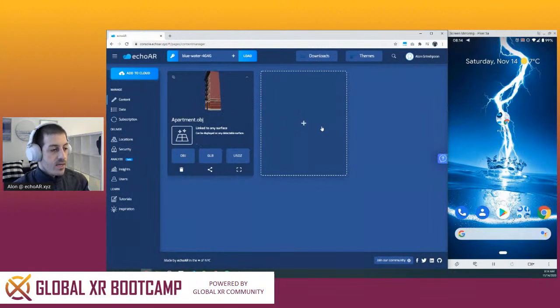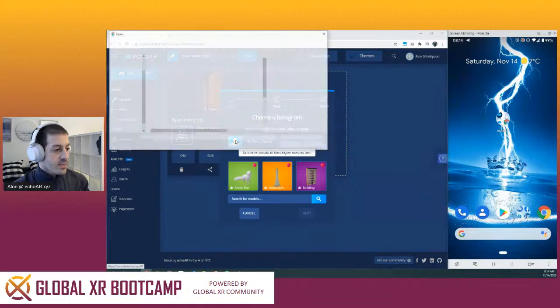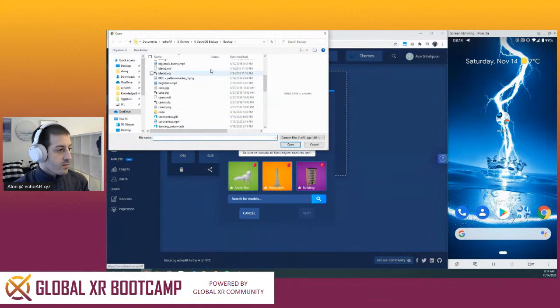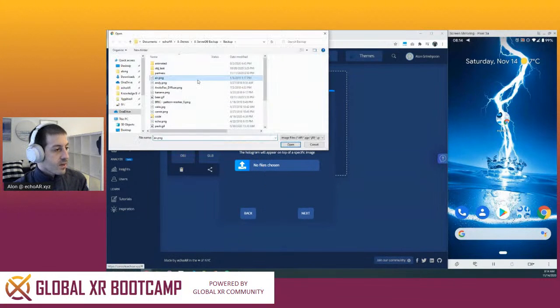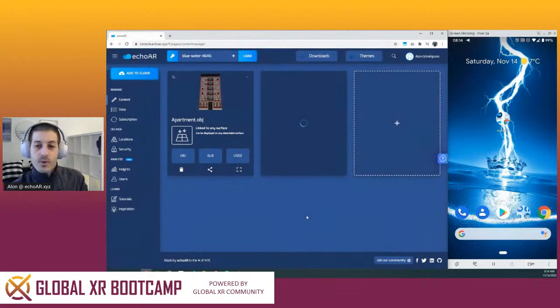So let's see how that works. So maybe I'll add some new types of content. Let's add a video instead of a 3D model. There you go. And here, let's choose an image as opposed to anywhere. And I'm going to plug in some image right here. So let's do that. Same process occurs. We're uploading the content to the cloud. It's being converted now. Instead of a 3D model, it's going to convert images and videos. They're going to be optimized for AR specifically.